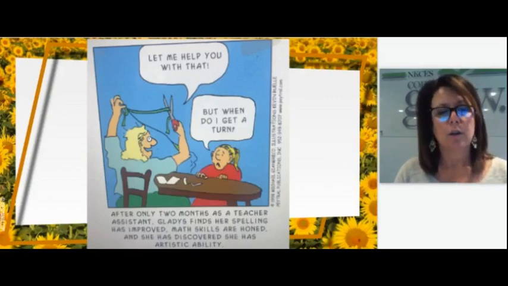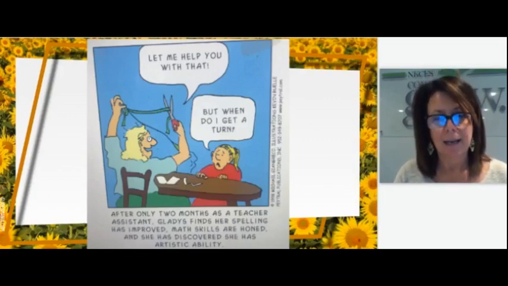I included this cartoon because it was published in 1998. The need to foster independence has been around a while, due mostly to the best intentions of educators.